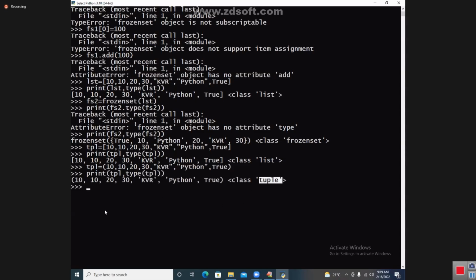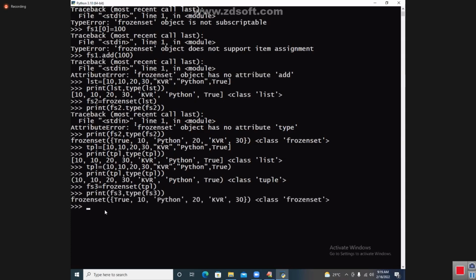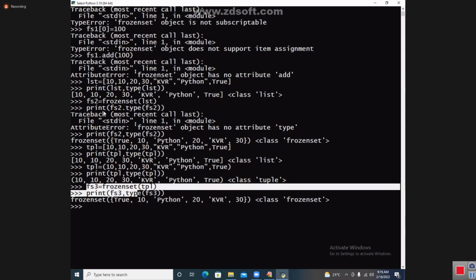Now convert it into FS3 is equal to frozen set of TPL. It is converted. Print that FS3, my dear students. Print FS3 comma type of FS3, which is going to be printed as frozen set like this. I can convert any type of value into frozen set.